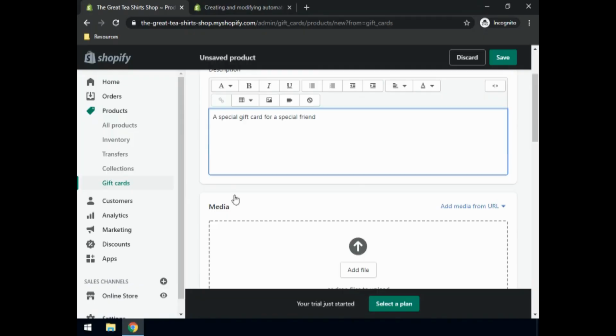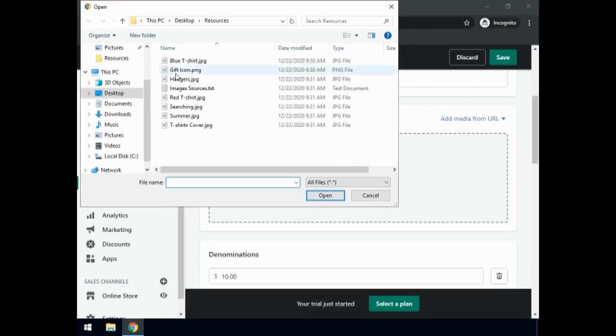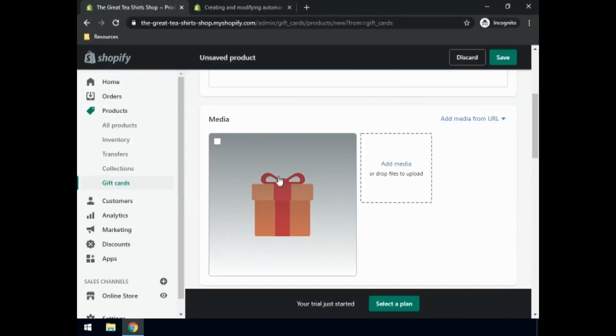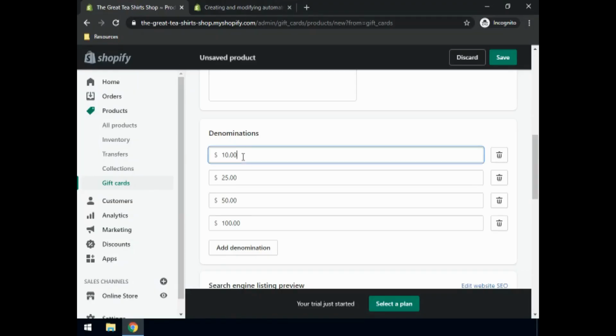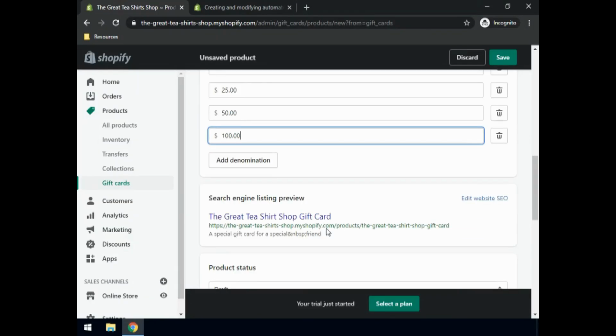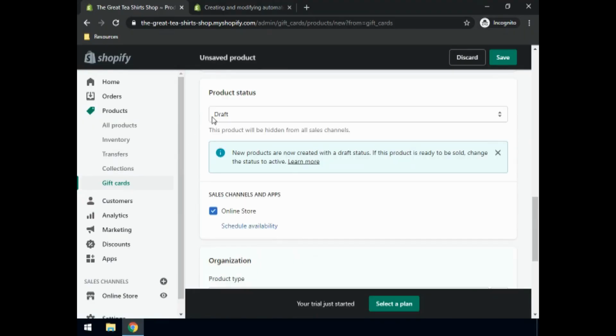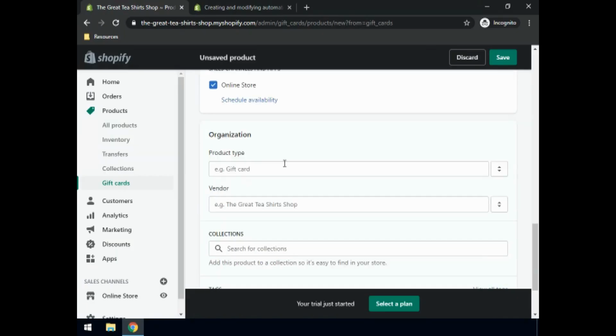Great, now we have a picture, we can add a file, and from our resources, get the gift icon and open. Now you can give different cuts. So we have different denominations, 10, 25, 50, or $100. This will be enough. Your product status can be changed to active, as a gift card is a product in all types, and your product type can be marked as a gift card.